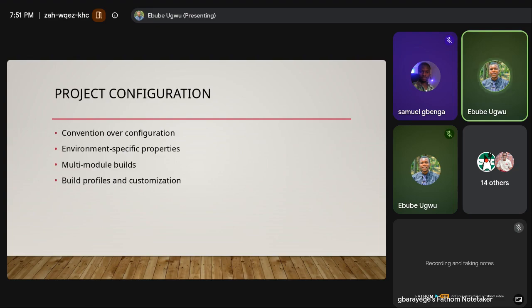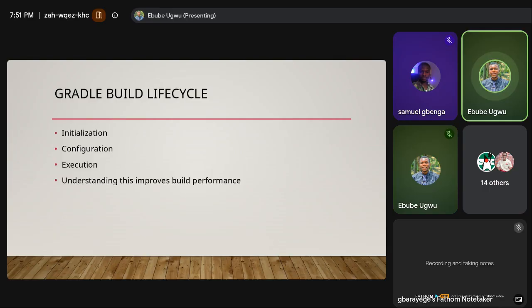Gradle also follows the convention over configuration approach. So you write less code in your build scripts because it's really expecting things to be in a particular way, which most of us are already familiar with. Gradle also has a lifecycle, but it's somehow easier to wrap your head around compared to Maven, at least initially for simpler projects.